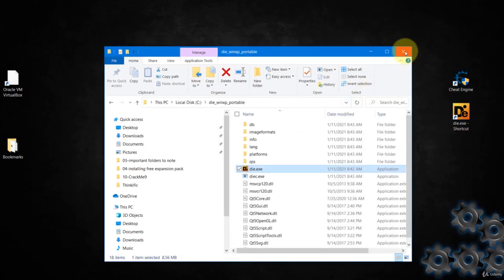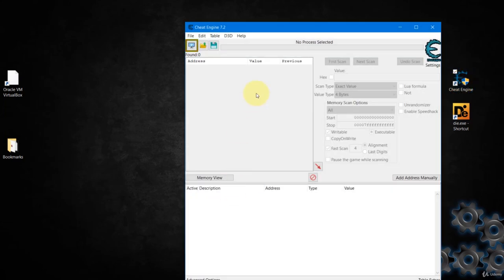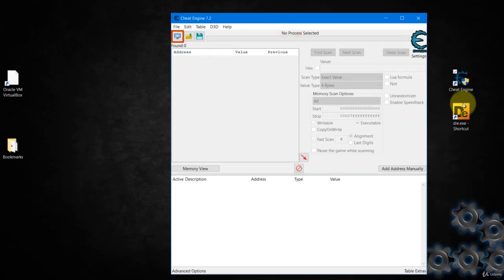Next thing you want to do is the settings for Cheat Engine. So let's open Cheat Engine now. Cheat Engine runs with elevated privilege because it can be used for cracking software, and it needs to have low level access in order to be able to crack or hack any software.